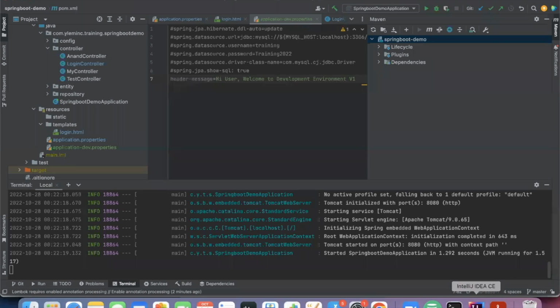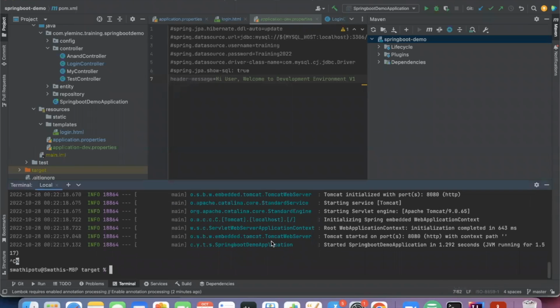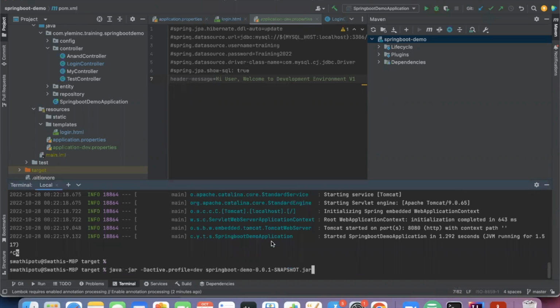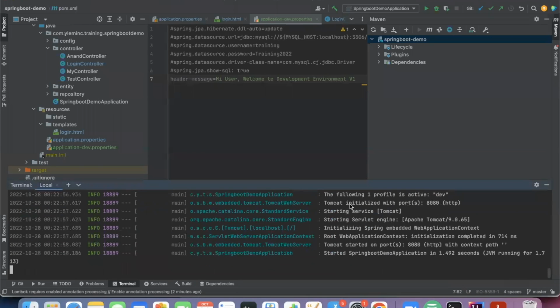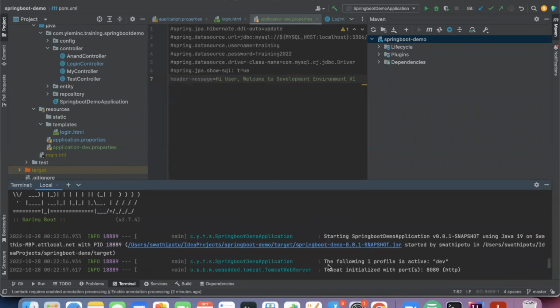Spring.profiles.active. Okay, so what I'll do now, it's not the active profile. It's a Spring property I'm specifying while running: spring.profiles.active equals dev. Look at this one. The following profile is active: dev.